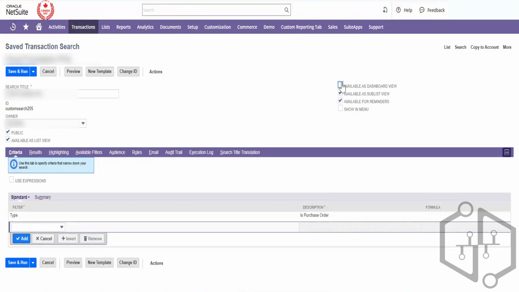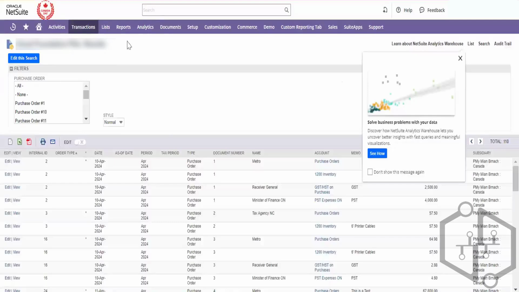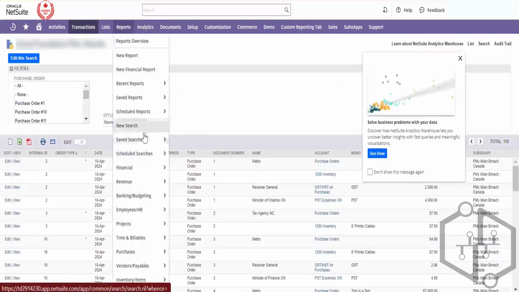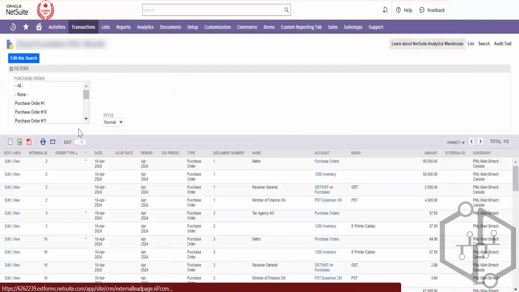And what's the difference between a saved search and a report customization? I'll let you know what it is. Now the report customization is you will actually create a saved search, which will be your custom report, right?